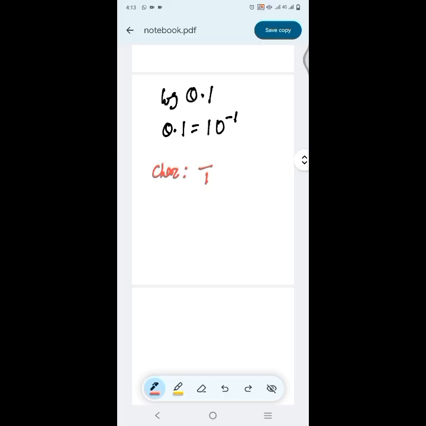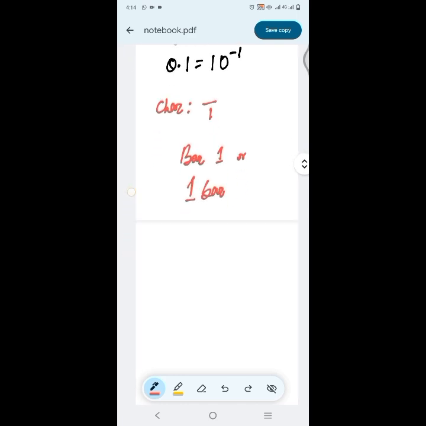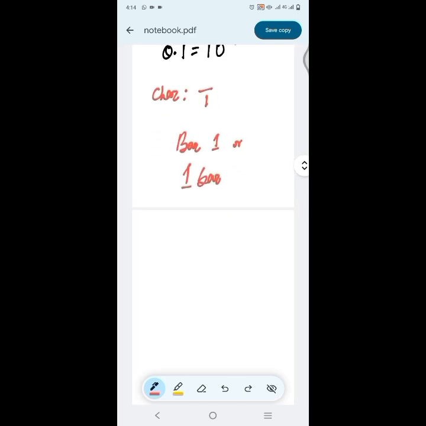Now, a lot of persons will say, why not -1? Why are you putting a bar? Like I said, you can decide to call it bar 1, or some teachers prefer to say 1 bar. That's fine, as long as you know that the negative sign is only affecting 1.